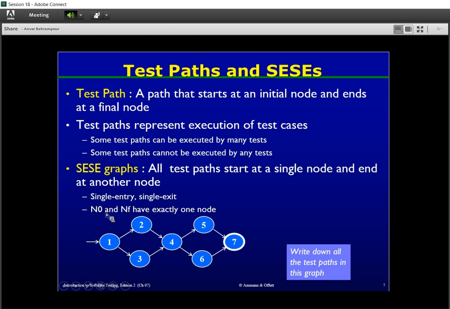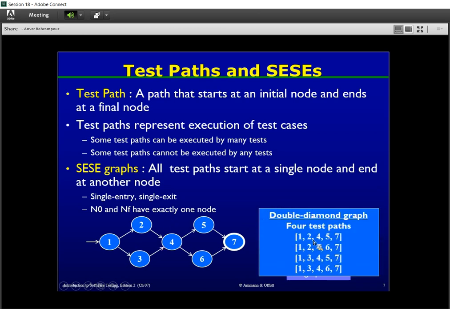So N0, the set of initial nodes, includes just one node, and this is the same for NF, the final set. Final nodes have exactly one node. In the description of this graph, we have just one initial node and one final node. Look at this, 4 test passes. All of them start at node 1 and all of them finish at node 7.